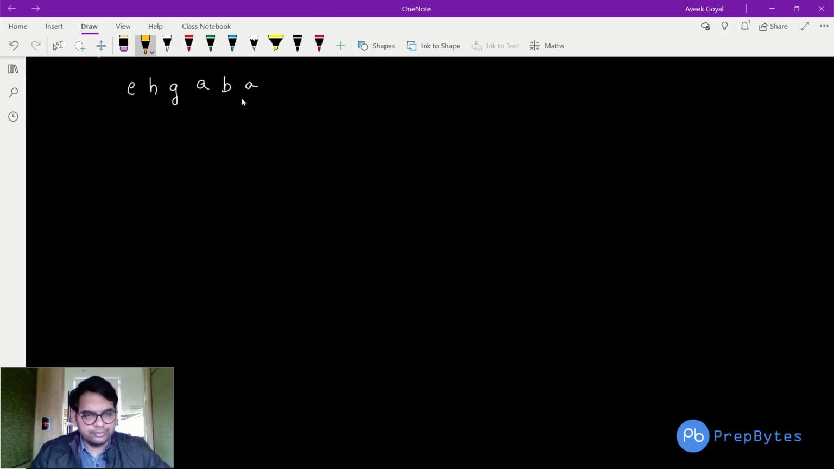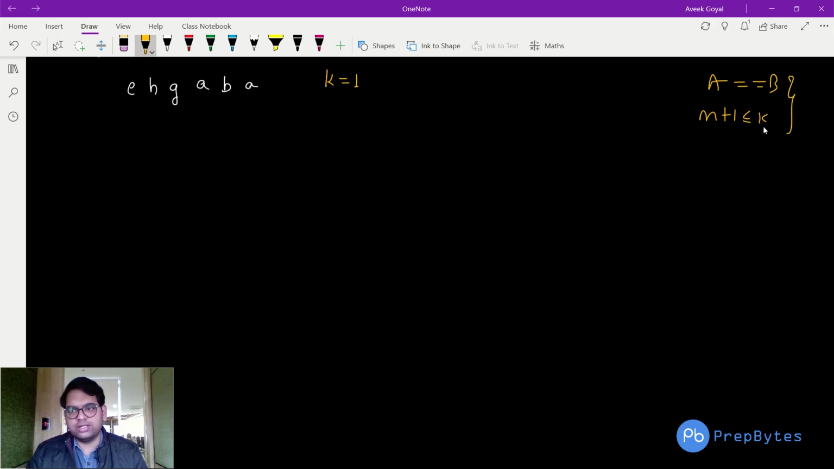So if this is my string, for k equals to 1, if we get a subsequence of a equal to b, then we will check for k equals to 2, and otherwise we will not check. As you can see, for k equals to 1, a should equal b and m plus 1 should be less than or equal to k. To satisfy these two conditions we definitely need a repeated element. If the elements are not repeated, we will never satisfy this condition.